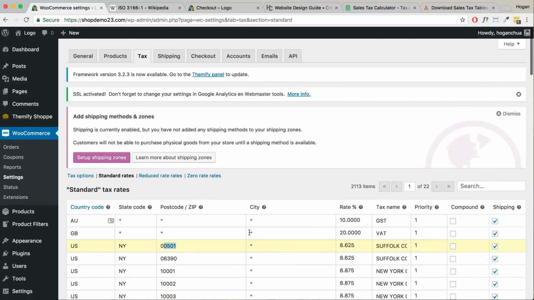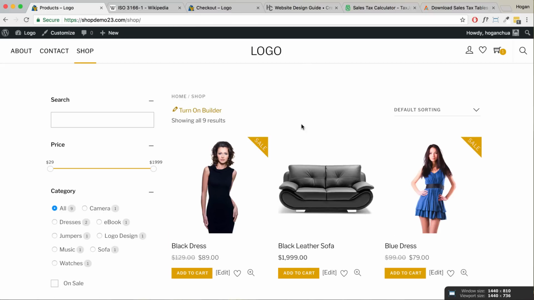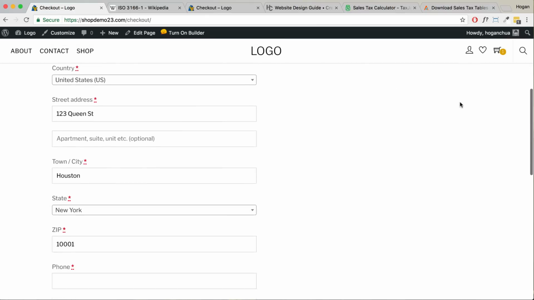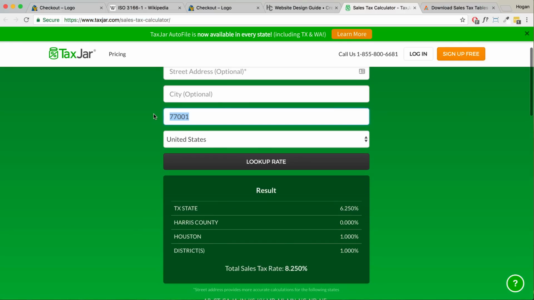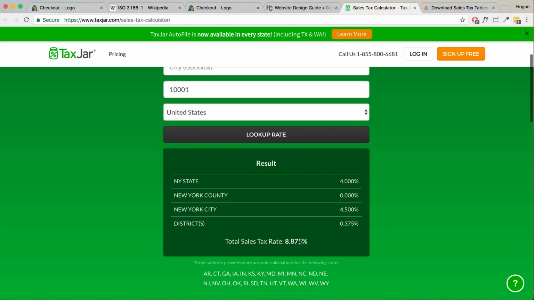Alright, so once we do that, then let's actually go to the store and let me explain it a little bit further. So if we go to checkout now, so basically let's say your operating address is at zip code of 10,001. Okay, so if we actually check the rate here, 10,001, look up rate, so it's 8.875.